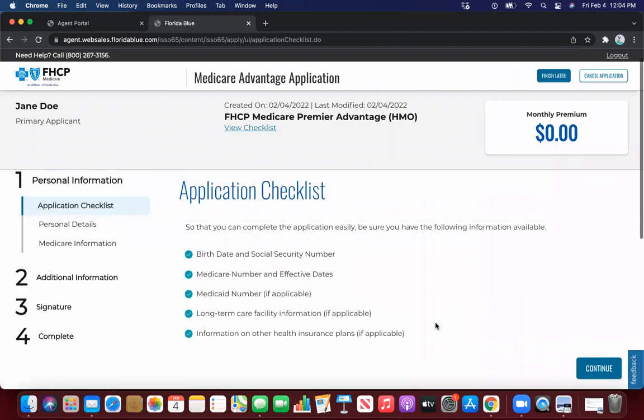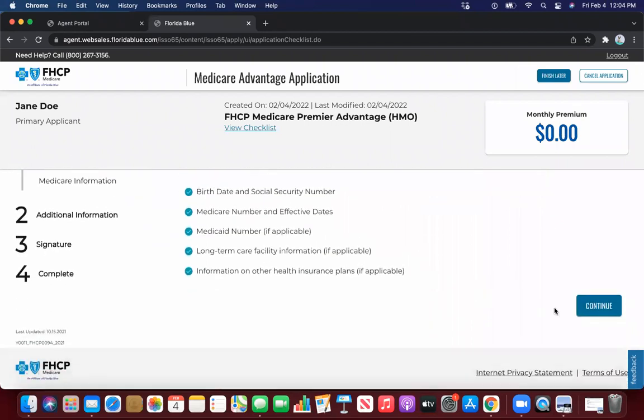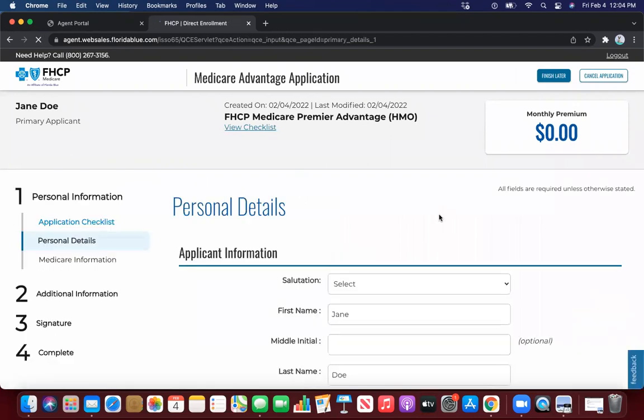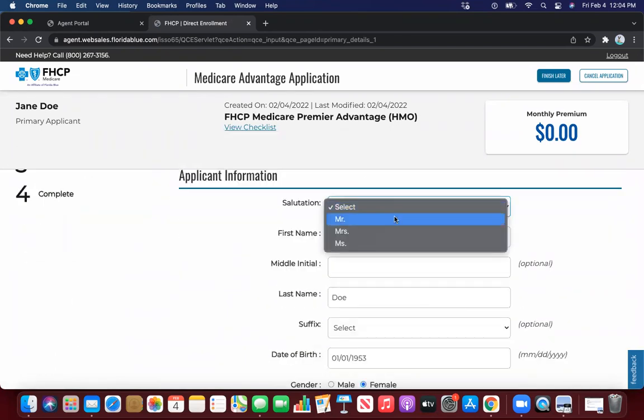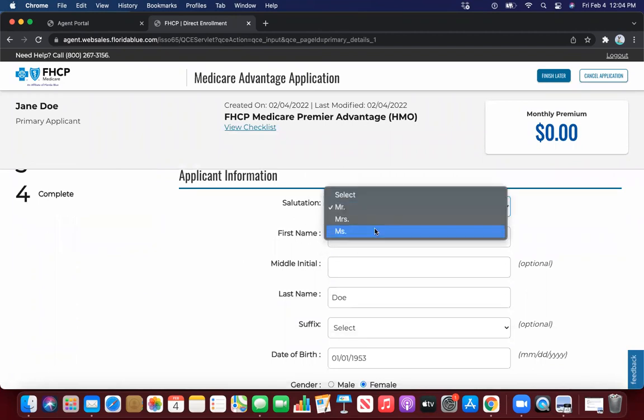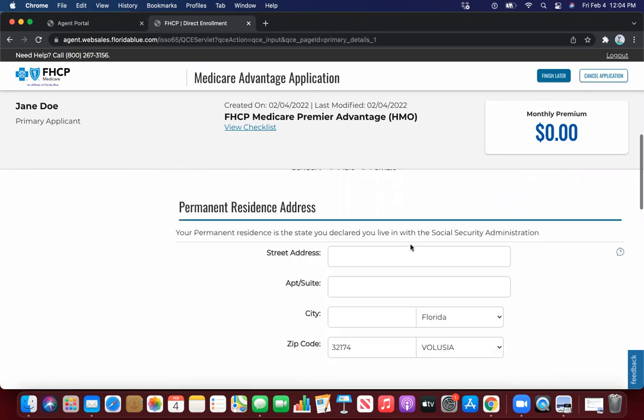Now, this is just an application checklist. And you're going to continue. Let's see this. All right, so you're going to do salutation, whoops. If they have a middle initial or middle name they want to use, if there's a middle initial on their Medicare card, I usually input that here. Address, you want to put the address here.